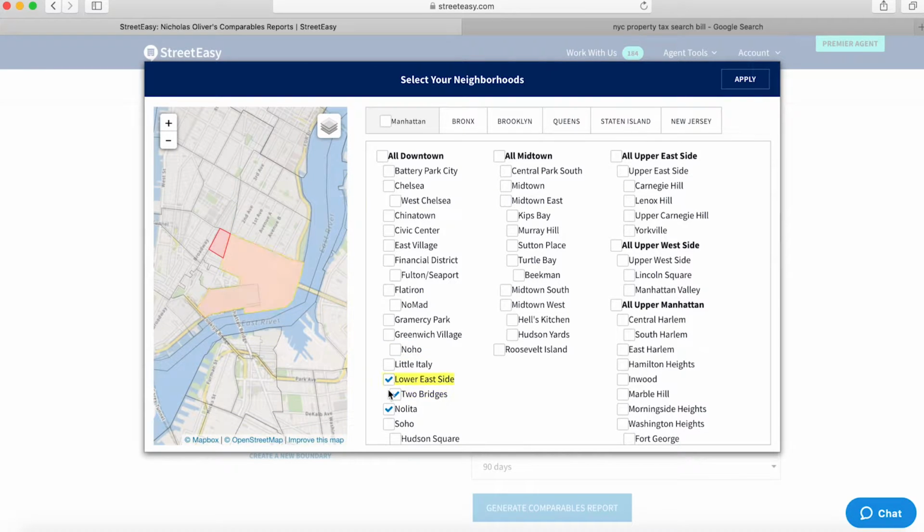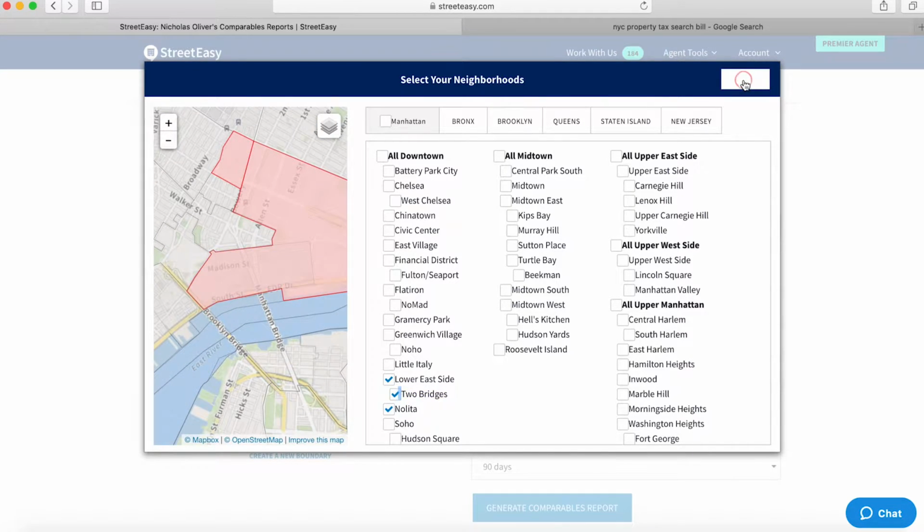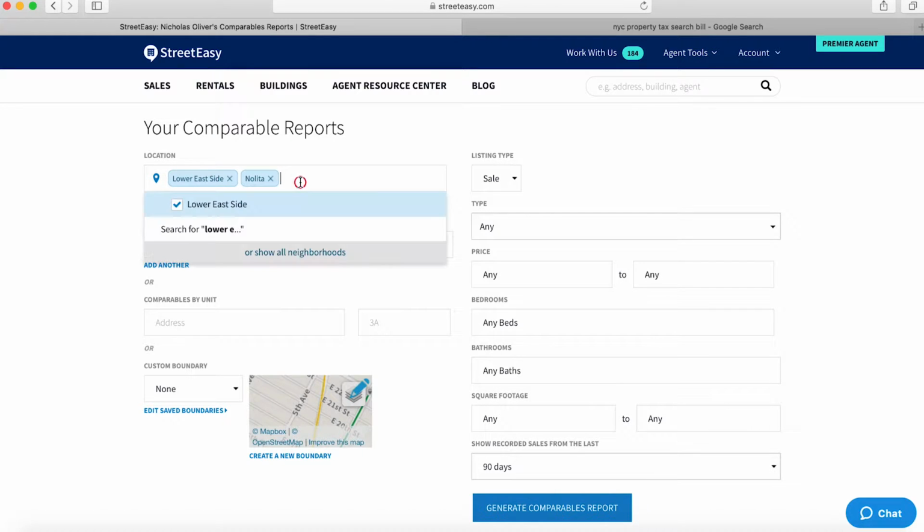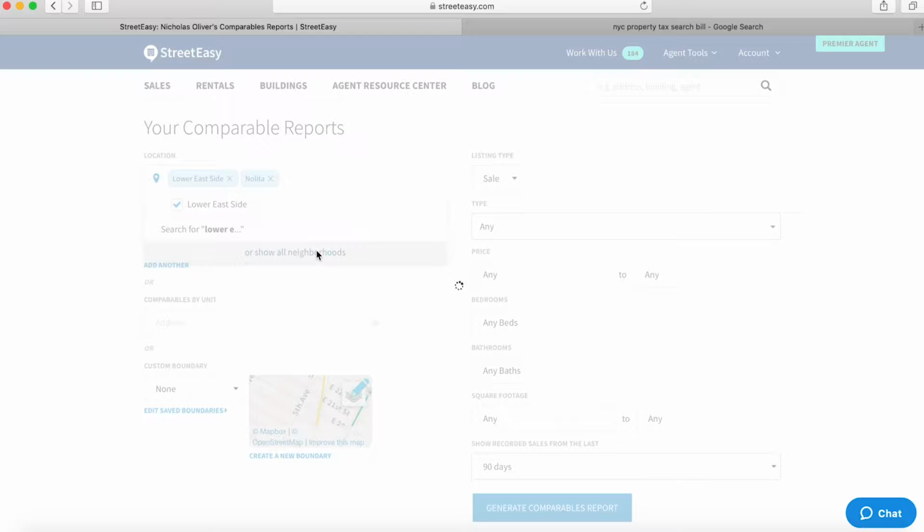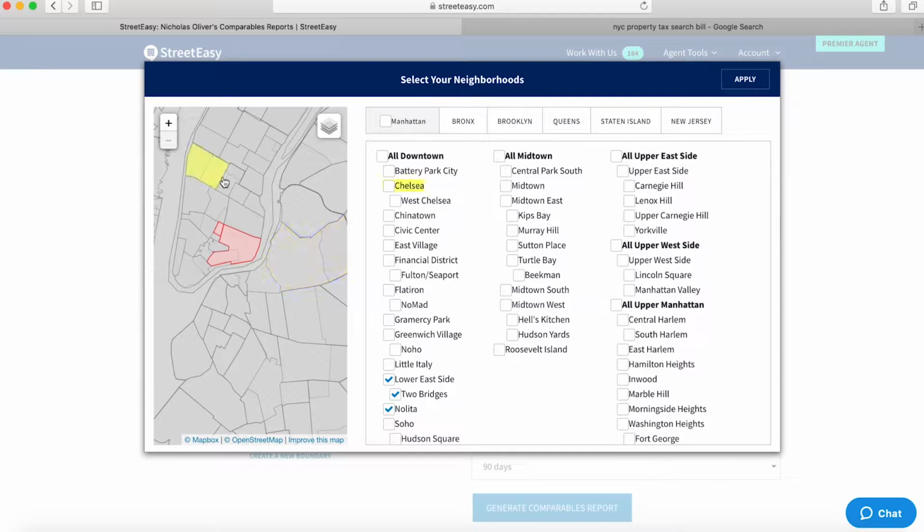And let's say the person is looking really to buy something pretty much right on the border here and possibly a little bit in this direction. So we're going to unselect Two Bridges, which is a subset of the Lower East Side. Technically, it's a different neighborhood. Looks like the box is not working to uncheck it. So we're going to just click Apply. And then in here, we're going to just redo it. And we'll make sure that only the Lower East Side and Nolita are selected.